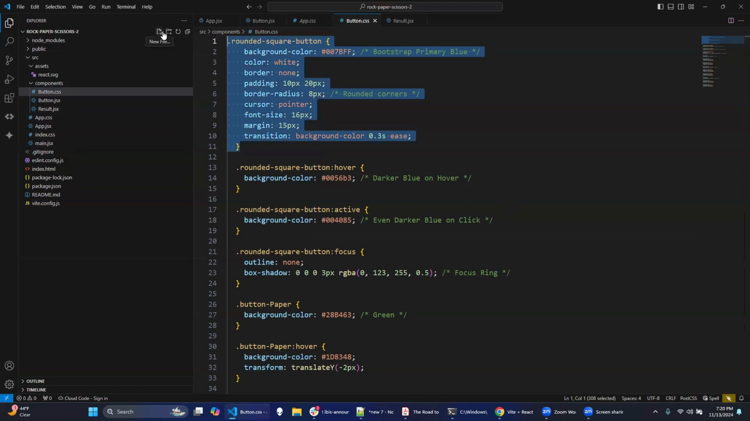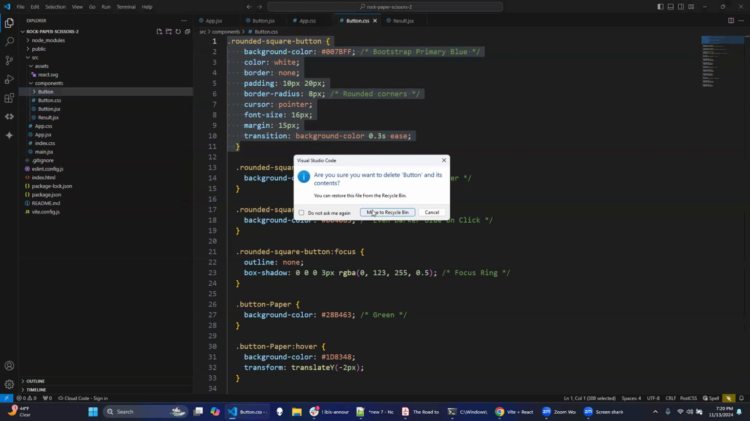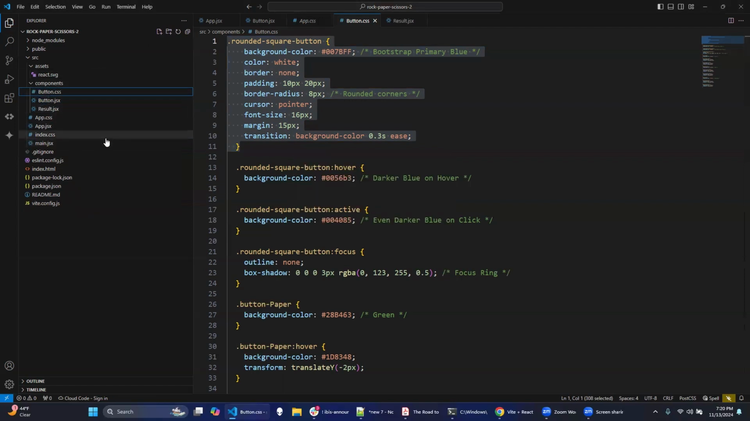If you wanted to become more granular, you could have created another folder called button and moved both of these files inside it, and that would give an even better structure to your folders. But right now we have a simple game, as you mentioned. That's why we are not doing it.